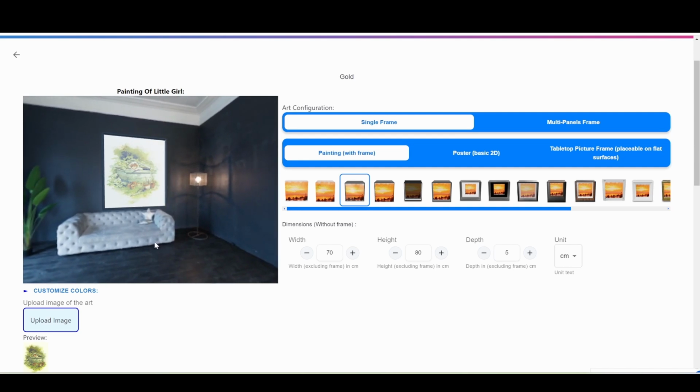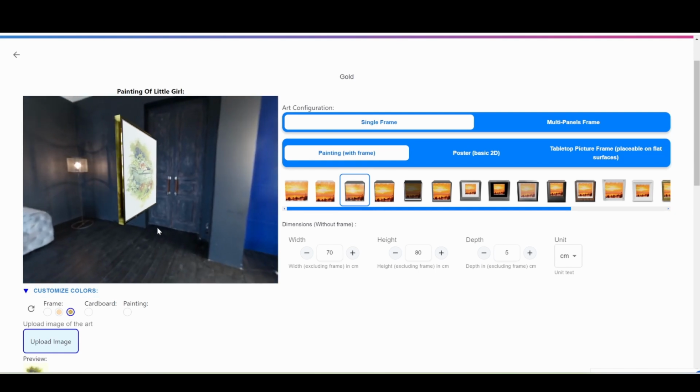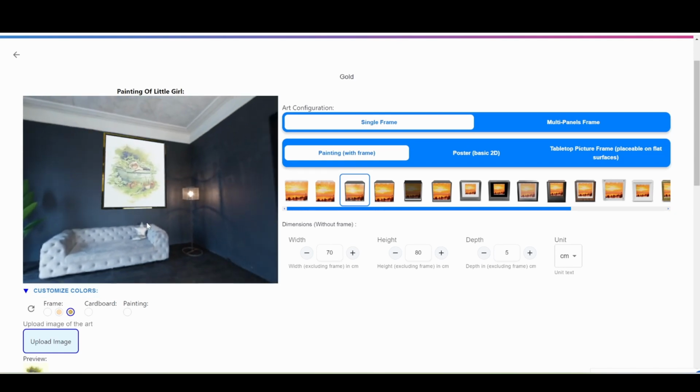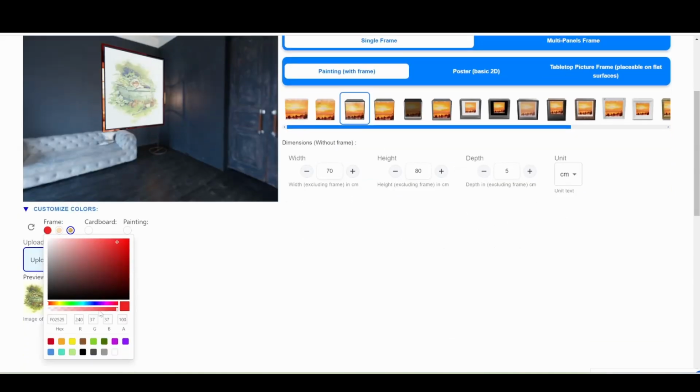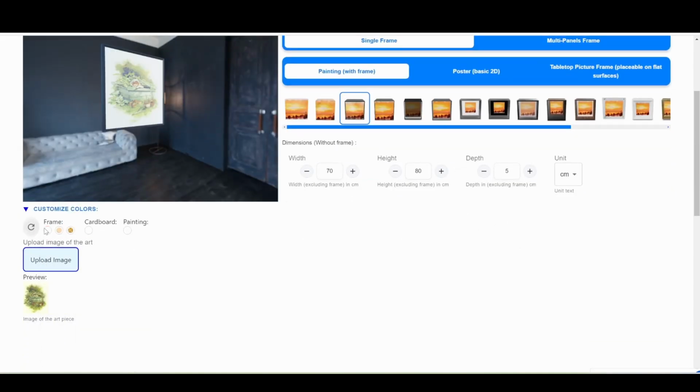By default, we have the single frame tab selected. This means that we want to configure our art that is made of one piece, like a painting, poster, or photo. If you'd like to configure a painting that is made of multiple panels or multiple paintings grouped together, please check our other tutorial. After having the single frame option selected, you can choose the type of art you have.